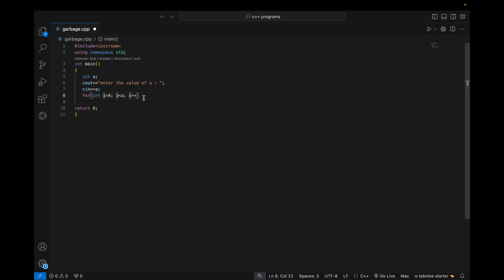Let's take a very simple example. You are counting from, let's say, 10 to 20. So 10 is the initialized part, so you are taking initialization from 10.